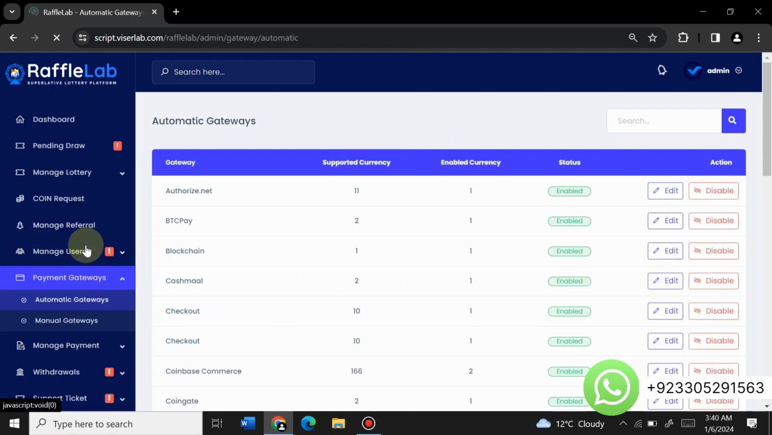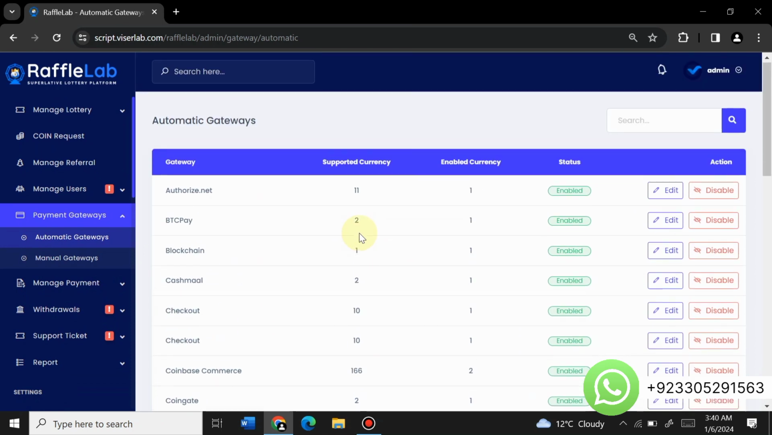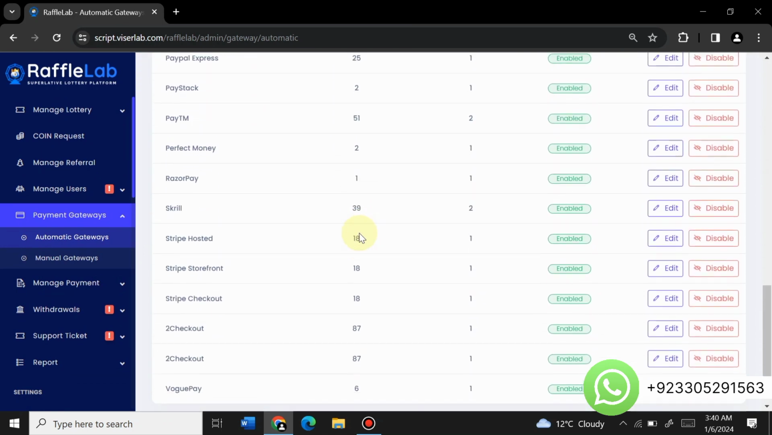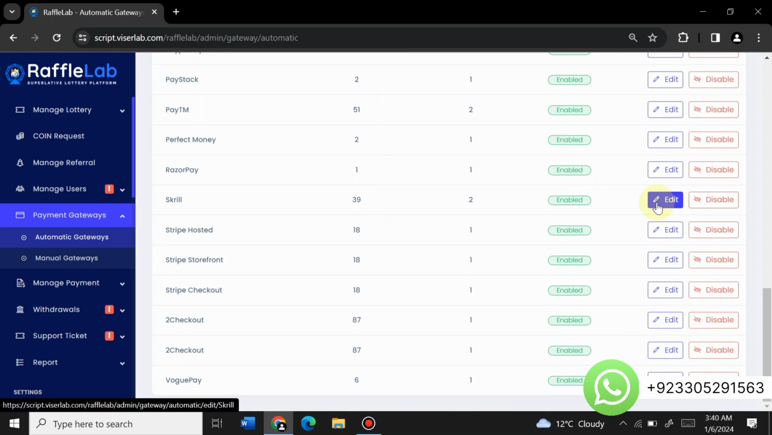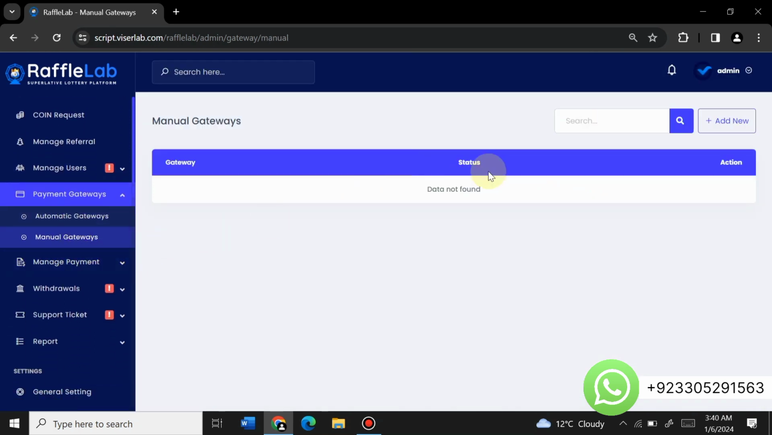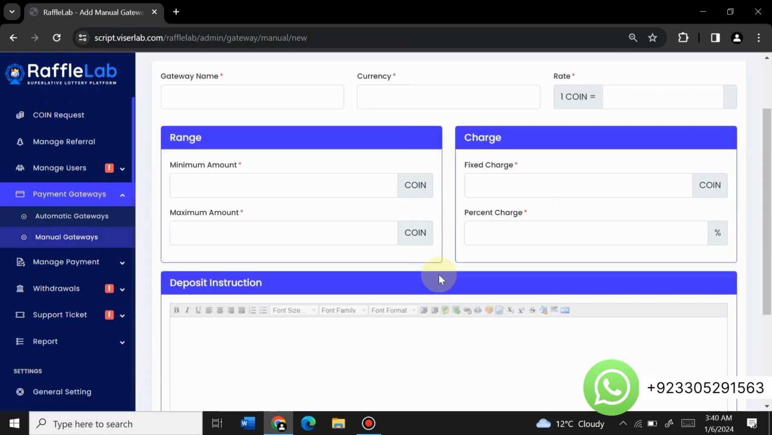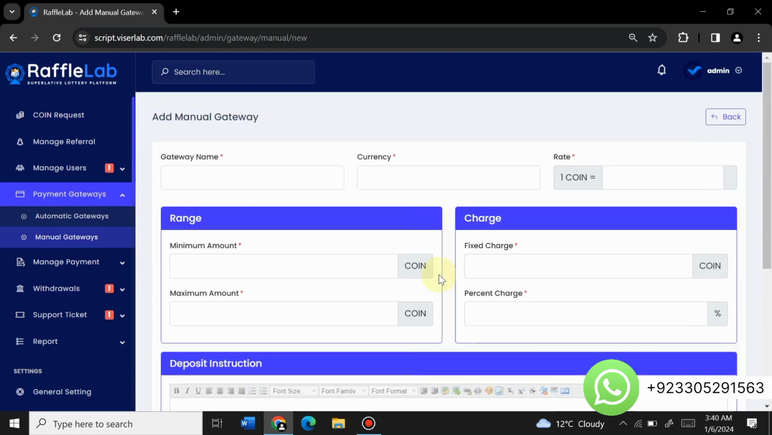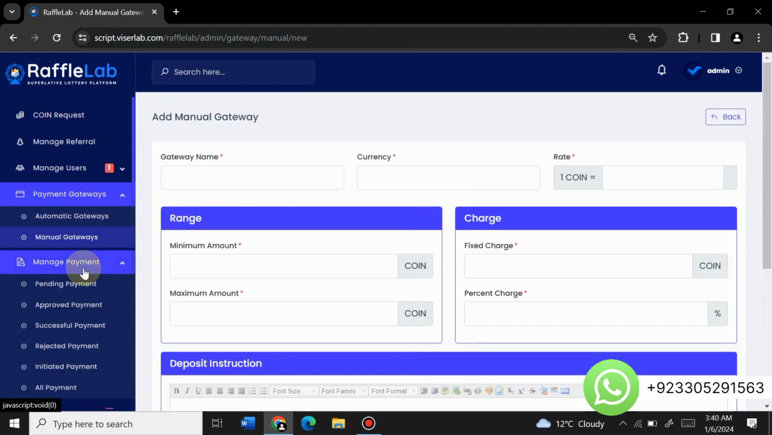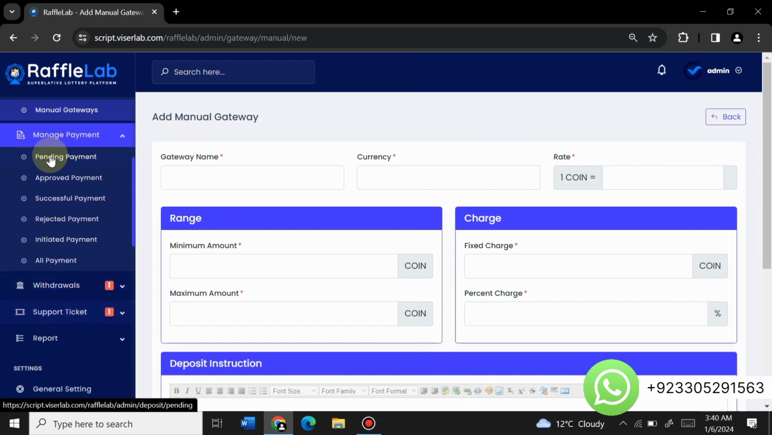So let's go to automatic gateways. These are all the automatic payment gateways. All worldwide accepted gateways are here. You can just edit them and put your own details to enable them, and you can disable them from here. And if you want to create your own manual gateway, just click on add new, and you can easily add a manual gateway from here. So here you can manage all the manual payment gateways.